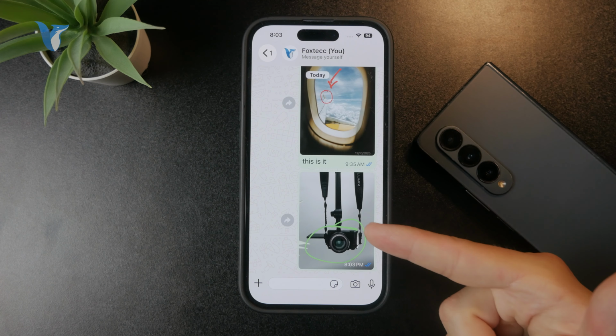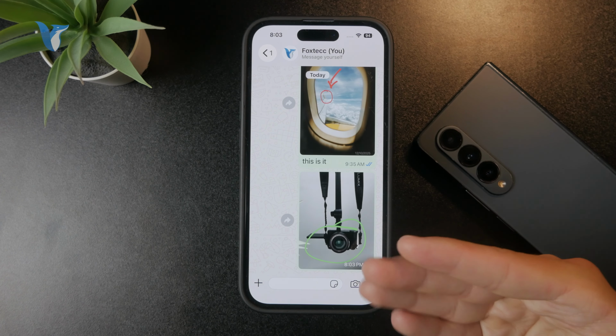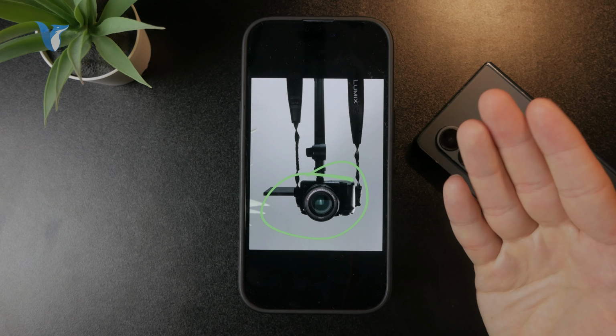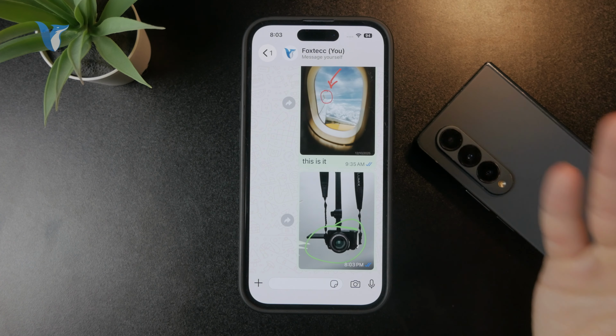So not only the picture from the gallery gets sent over, but it also includes my markup right there, and that's essentially how you can do this.